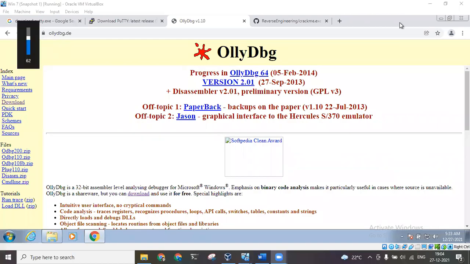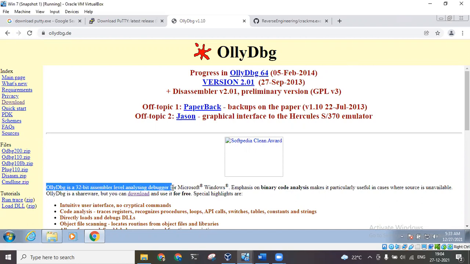Hello friends, myself Suresh. In this video, we would be seeing the practical steps of analyzing a file via the OLLYDBG software. So what is this OLLYDBG software? If we see on the website, it mentions that it is an assembler level analyzing debugger for Microsoft Windows. Now what does this mean?